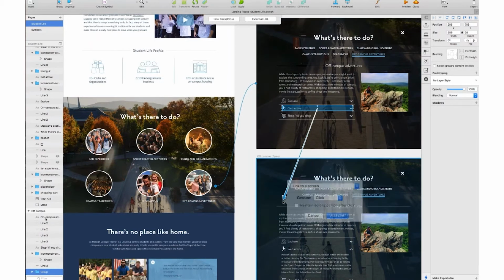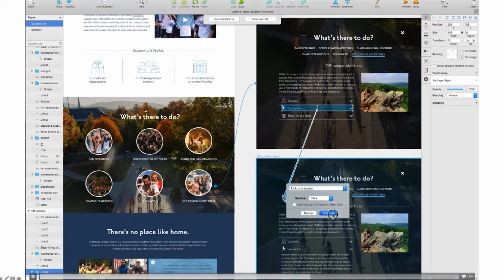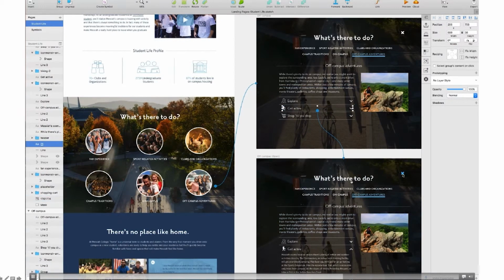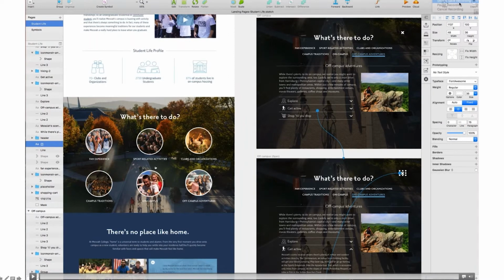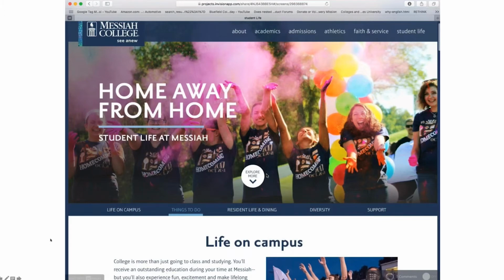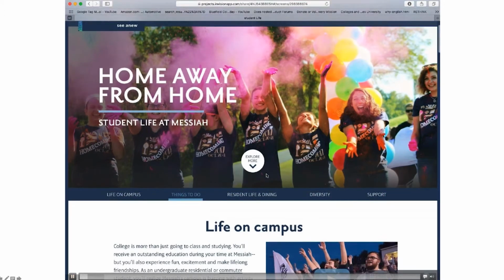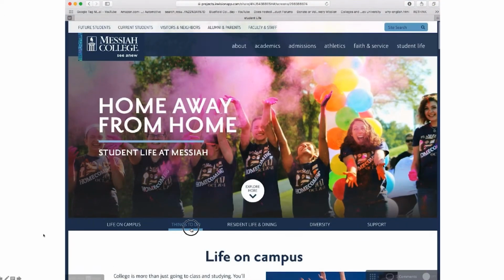So now I'm clicking on one of the accordions, the Get Active accordion, and then I'm linking it to another artboard that has that accordion expanded. And then I'm linking the close there back to the original artboard with the full page. And you can see the end result is what you see here. So this is the actual Envision prototype.